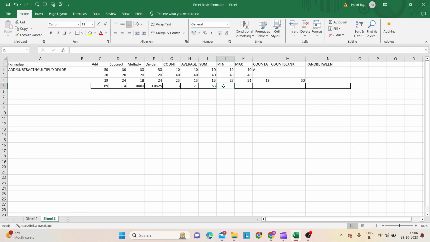Let's move on to the next function, that is min. Min full form is minimum. That is, it gives the minimum value of the numbers available here. So we have 10, 40 and 27. The minimum value out of these three numbers is 10. So the answer that we should get is 10. Let's check it.